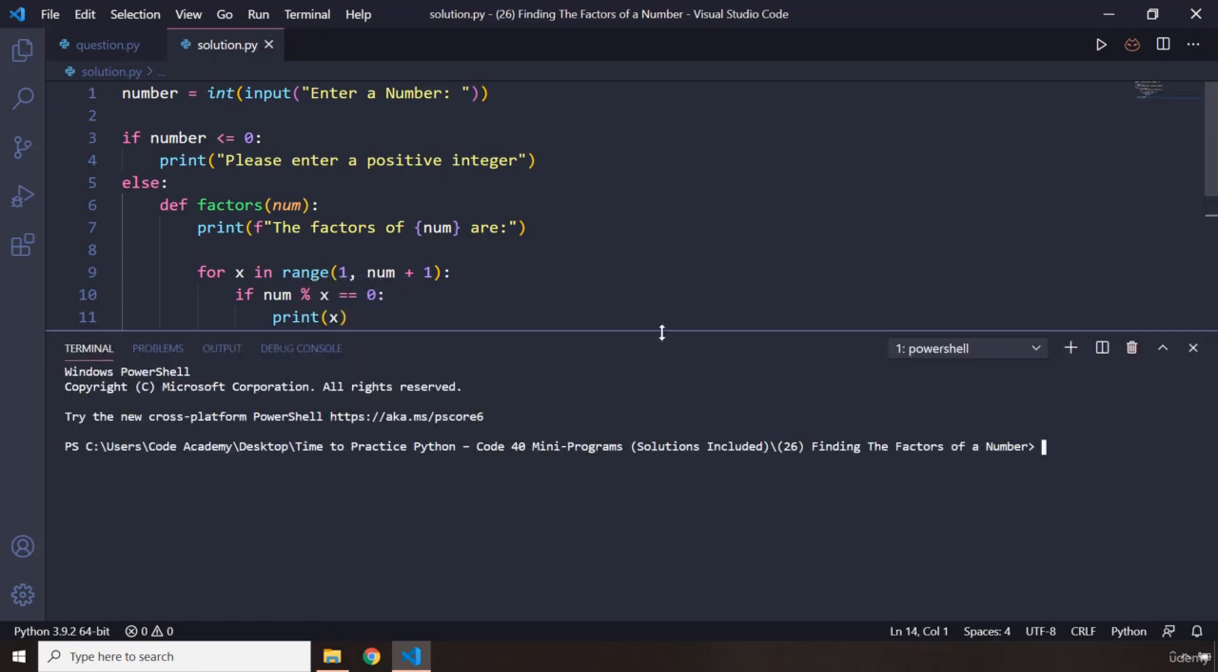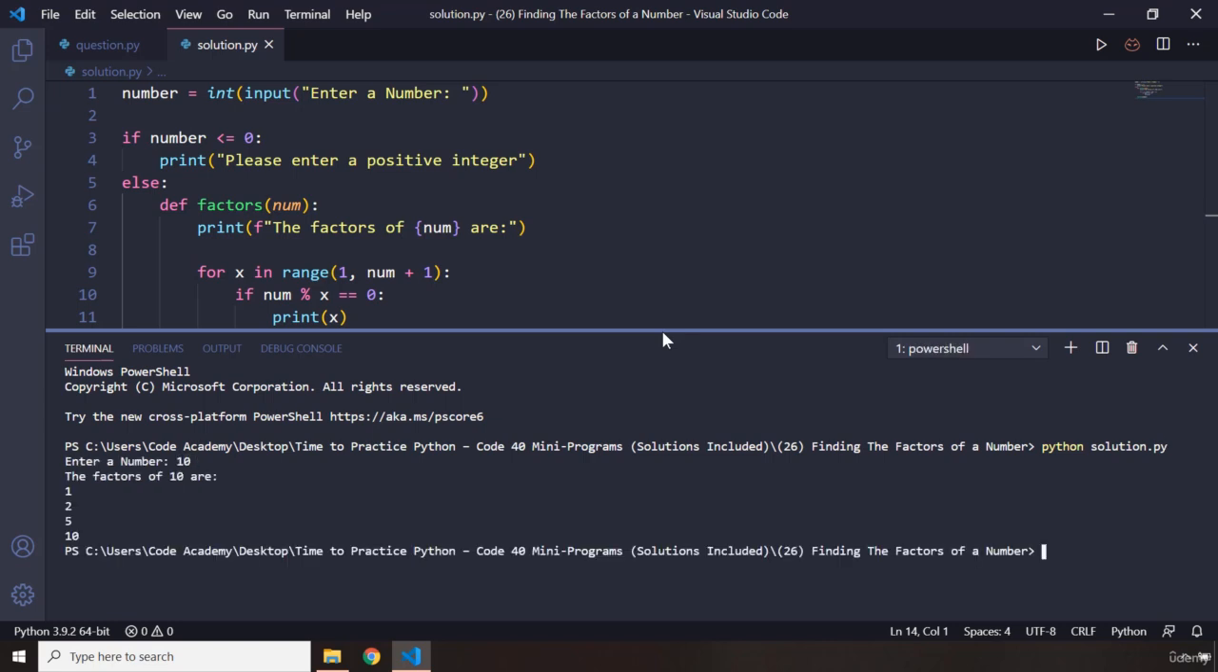So let's run the program. You're going to say python solution.py. Now let's pass in 10. So the factors of 10 are all the numbers that perfectly divide 10. So there is no remainder. So 1, 2, 5, and 10.